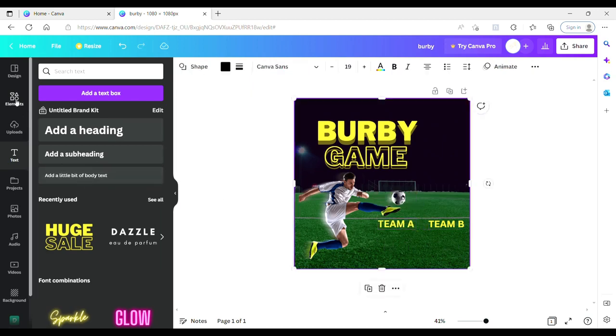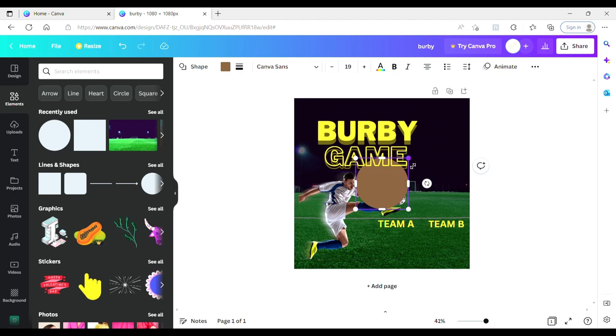Go to Elements and search for Circle. We'll add that and apply some text on top of it. This is just to spice our design up.